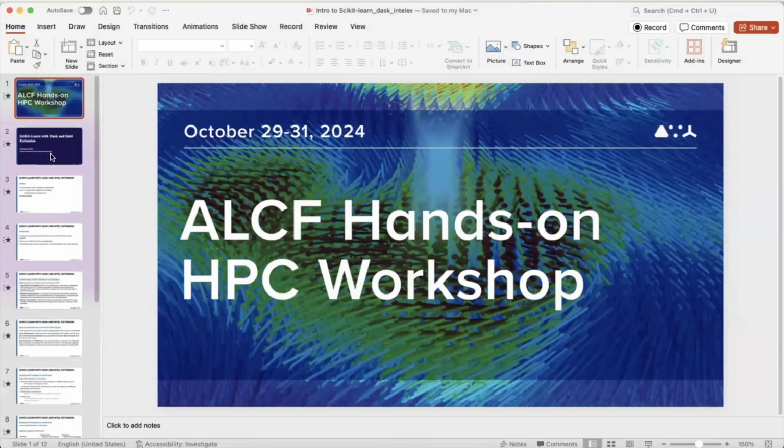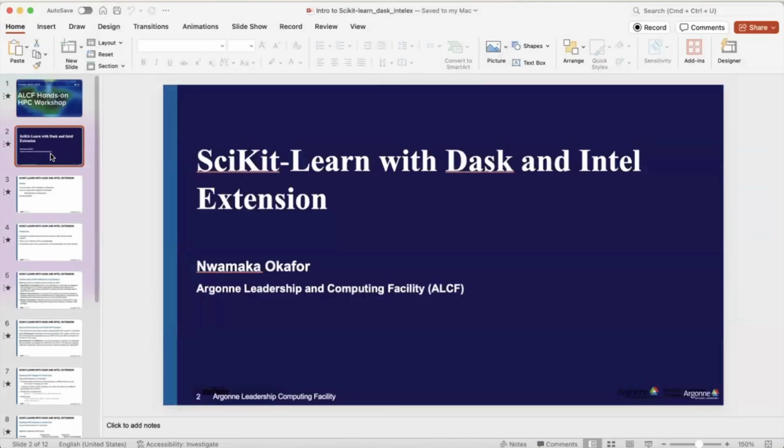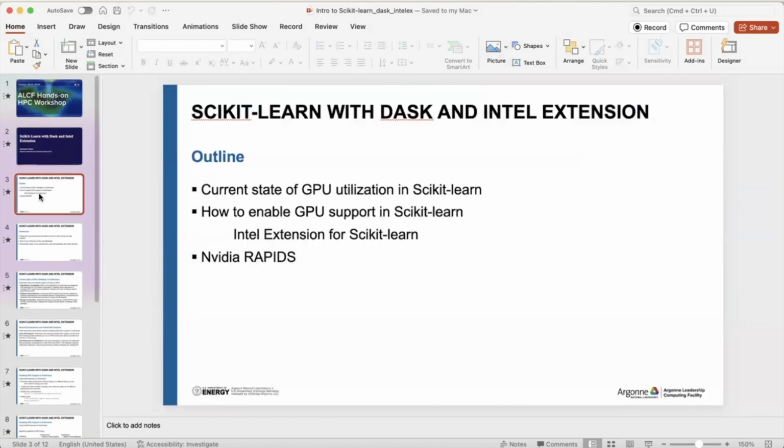Hello, everyone. Today, I'll be talking about SciKit-Learn with Dask and Intel extension. We would look at the current state of GPU utilization in SciKit-Learn. Then I will take you through the process of enabling GPU support in SciKit-Learn using Intel extension for SciKit-Learn. I would do a demo of this on Intel Developer Cloud to show you how you can leverage Intel CPUs and GPUs to accelerate computations on SciKit-Learn.